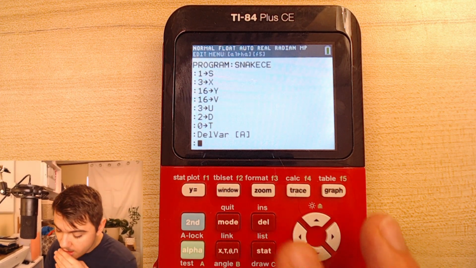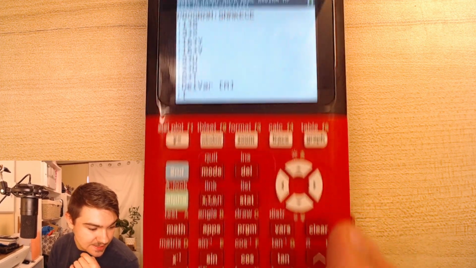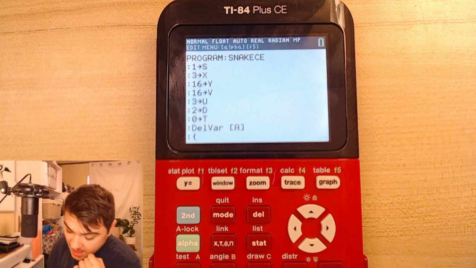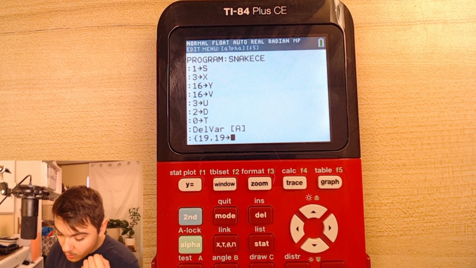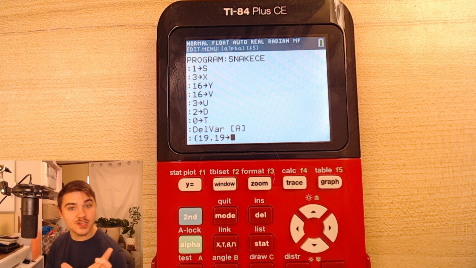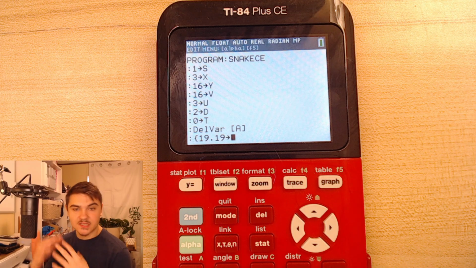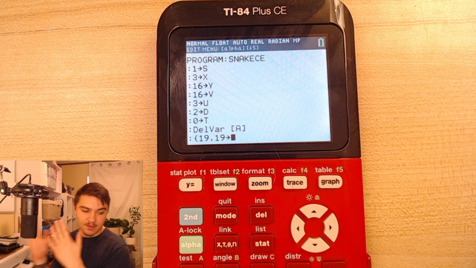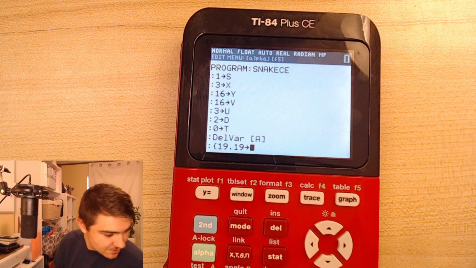Now we're going to be doing open curly bracket. So press second and press parenthesis. Now that's open curly brackets. And we're going to say 19 comma 19. And we're going to be storing that into the dimension of matrix A. So basically, matrix A's dimensions is now 19 by 19. Matrix A is now a 19 by 19 array, if that makes sense to you guys.